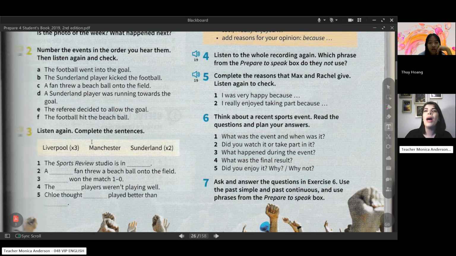Now, let's complete the sentences. Okay, again, listen carefully and fill in the blanks using the word from the box. And as you can see, you can use Liverpool 3 times, Manchester just 1, and Sunderland 2 times. Okay?